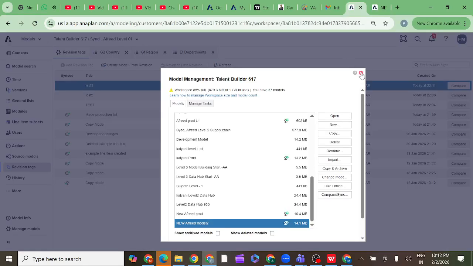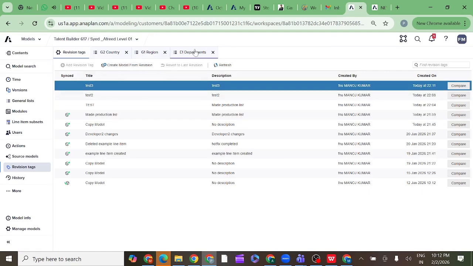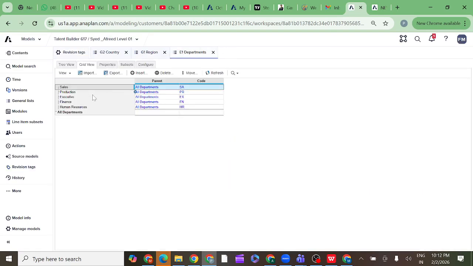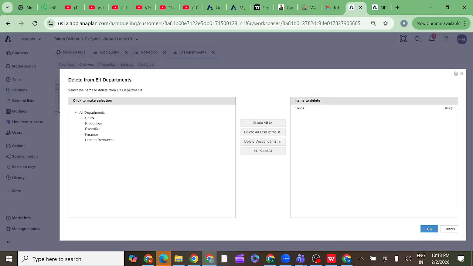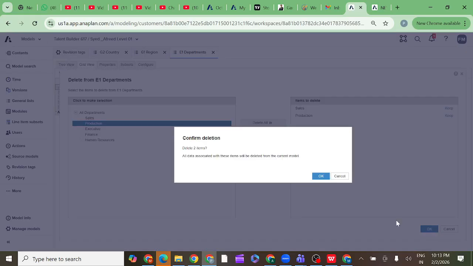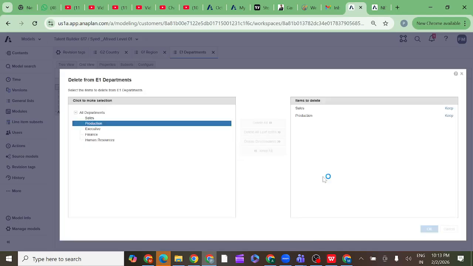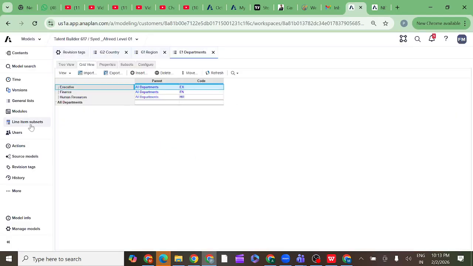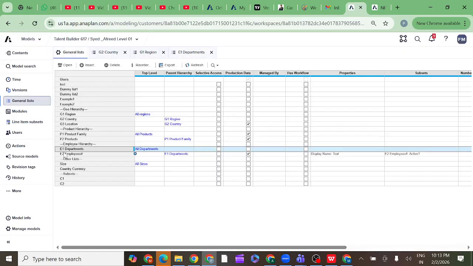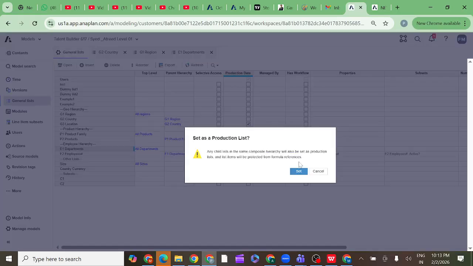Now again, one more time I want to compare. So G3 E1 department, you can see I want to delete 3 items. Sales, production, these 2 items I want to delete. I want to keep only 3 items in the dev model. You can see editable everything. I want to make the list as production.